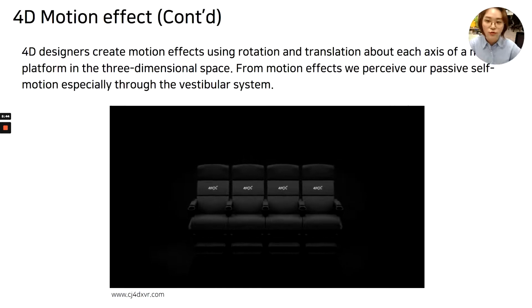Designers in general use their artistic flair to create motion effects in a manual manner. To create proper motion effects while using different types of motion, they have no choice but to consider the perceptual performance of humans.